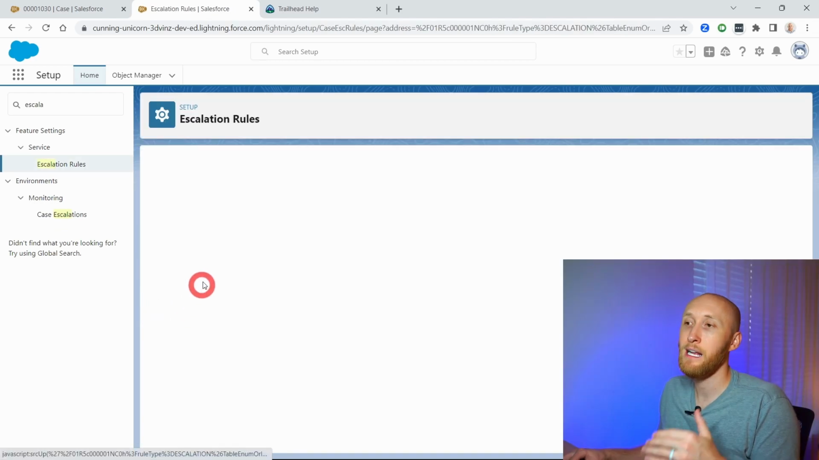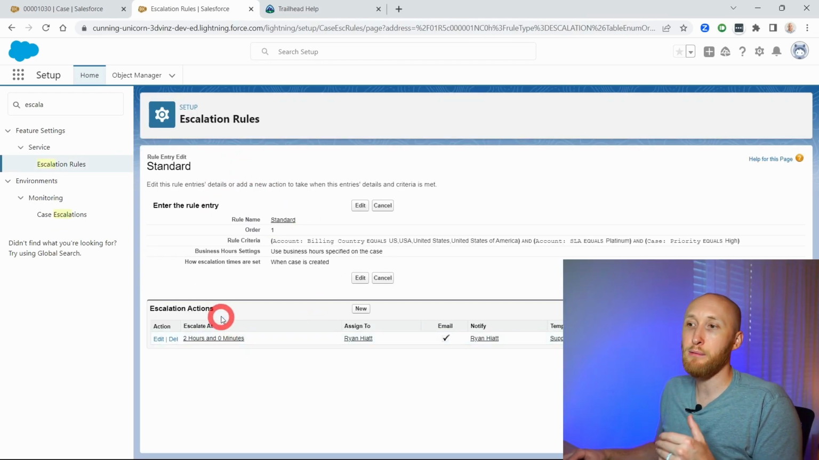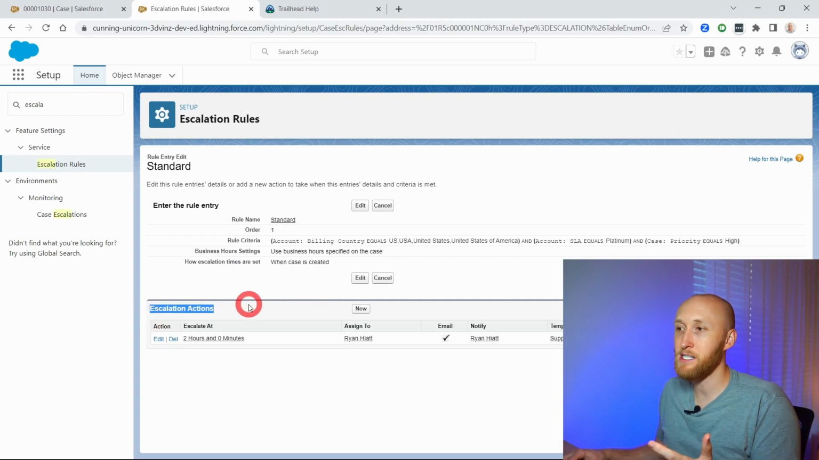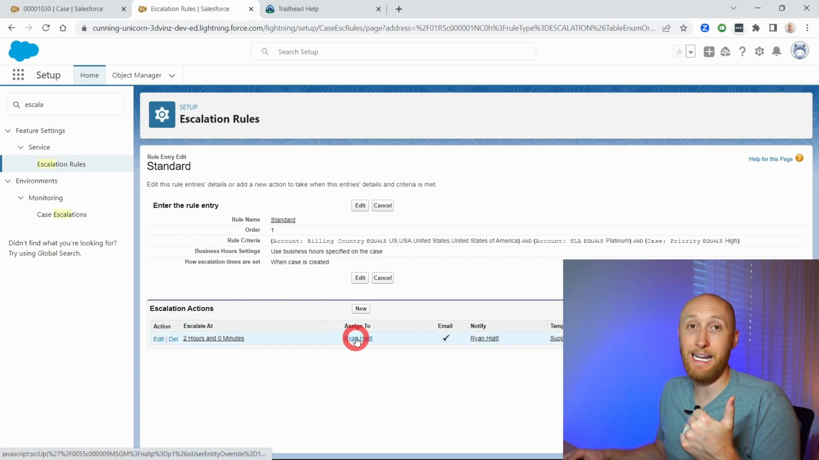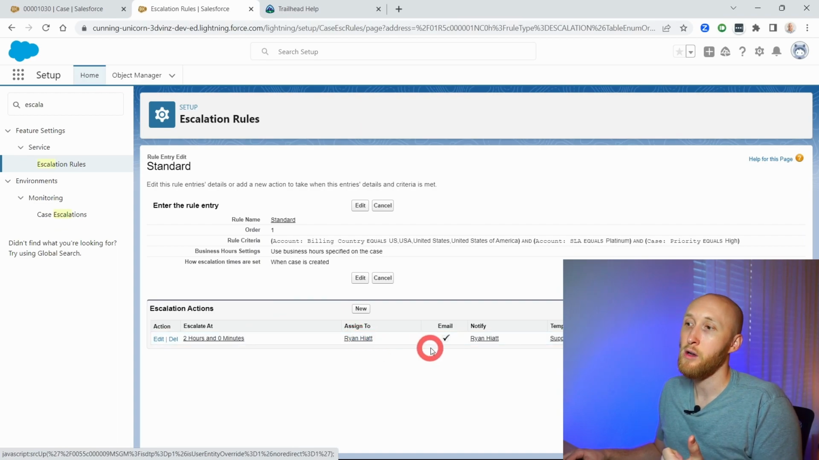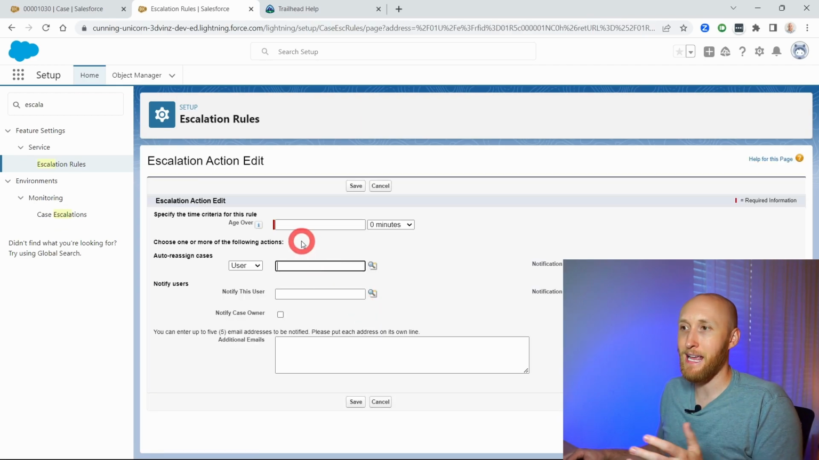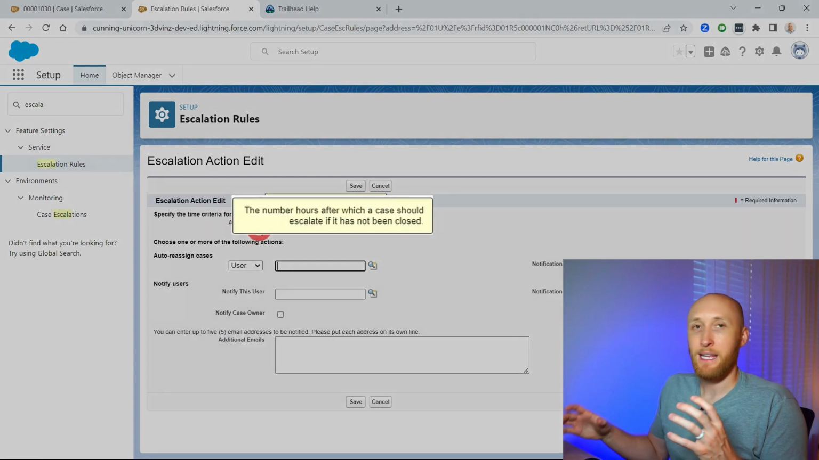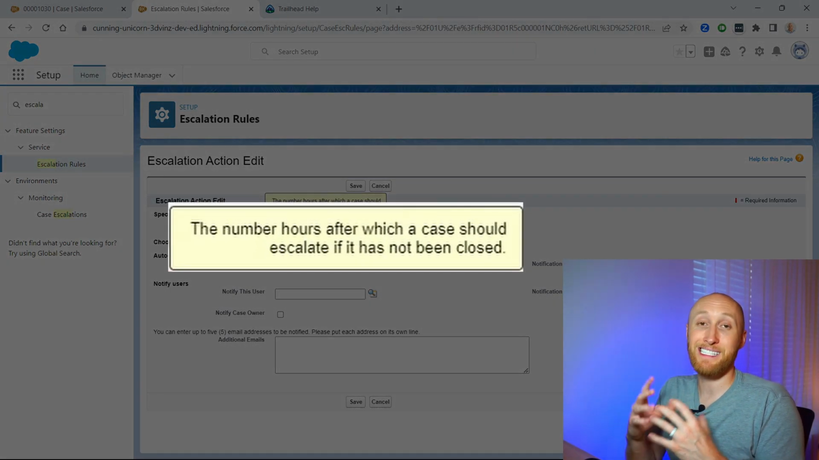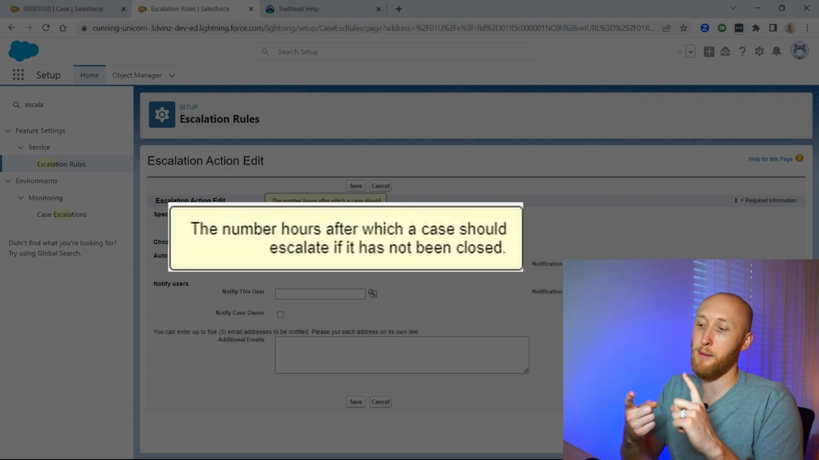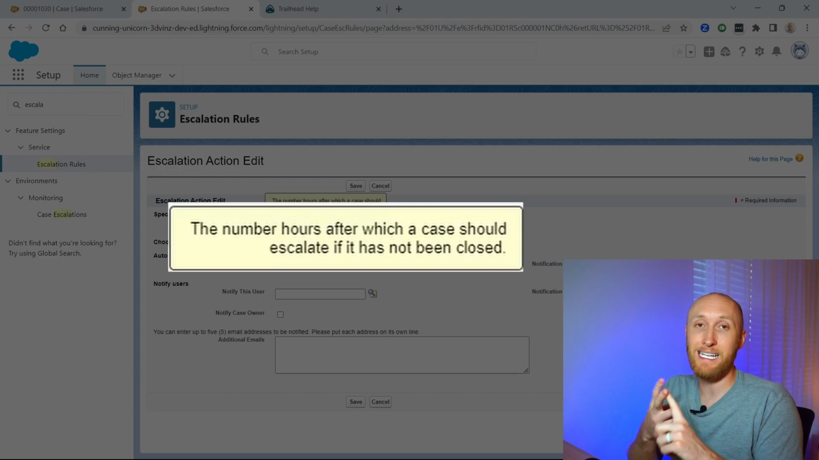If you see here, as I click into the rule, you're able to set up escalation actions, which, as I mentioned, means you can either update the assignment of the case and send off notifications. So let me create just a brand new one here. And what I can do here is set up the time. If the case is still open, I can set up a time limit for this action to happen. Again, that action can be updating the ownership or sending an email.